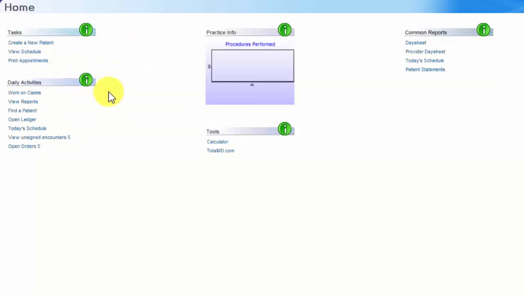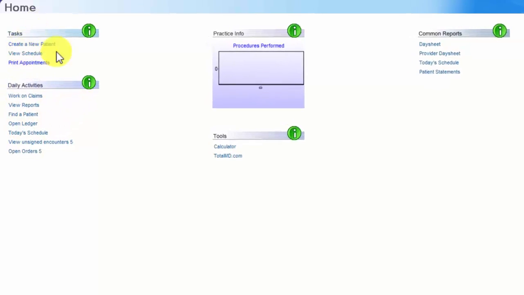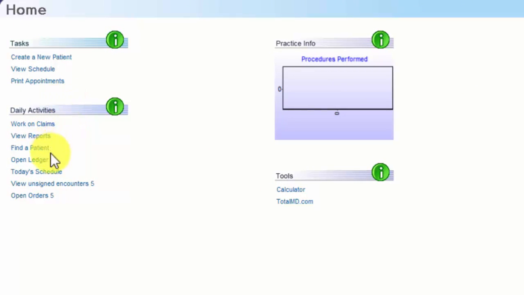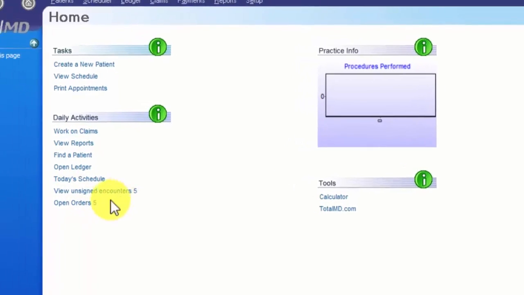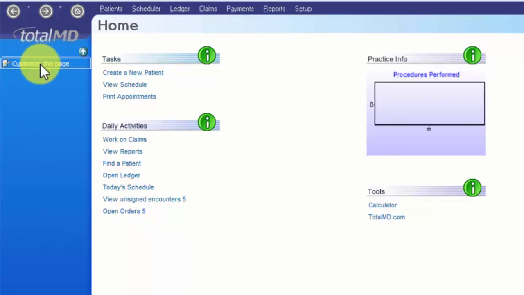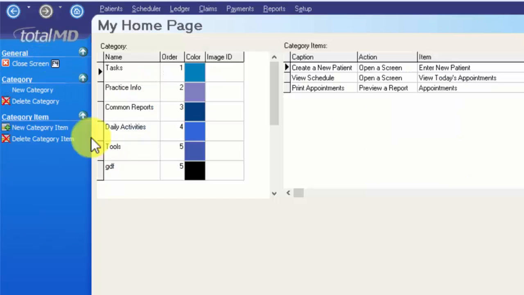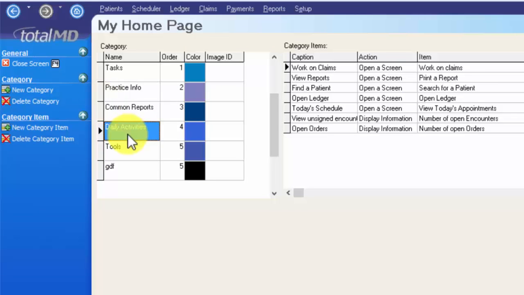On your homepage, something you may want to customize and add to either your daily activities or a task menu for one of the staff members is to view unsigned encounters and view open orders. Just so you've seen how those items are set up, under the homepage, I'm going to click Customize this page. We'll go to Daily Activities.